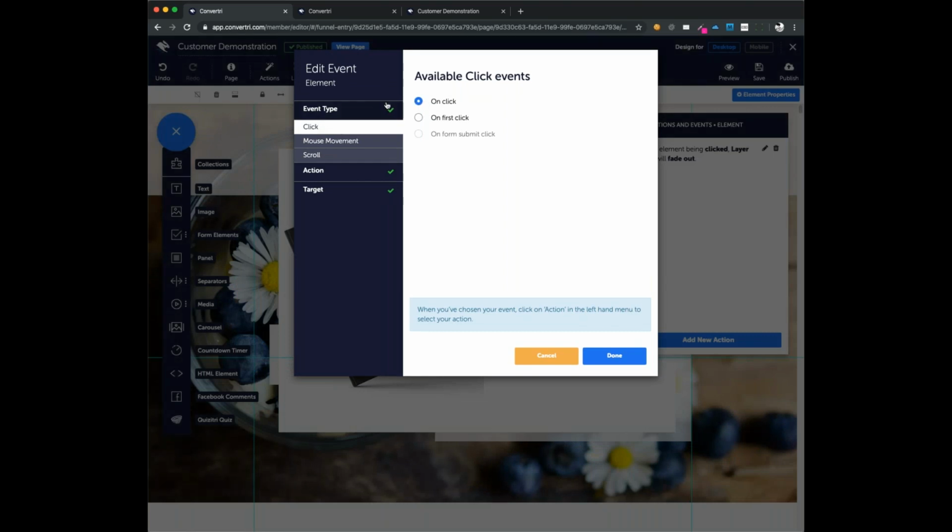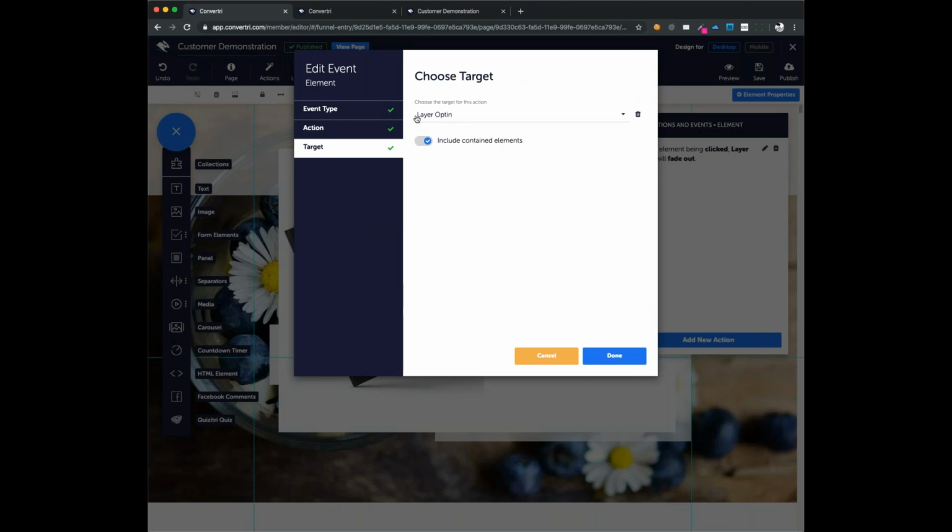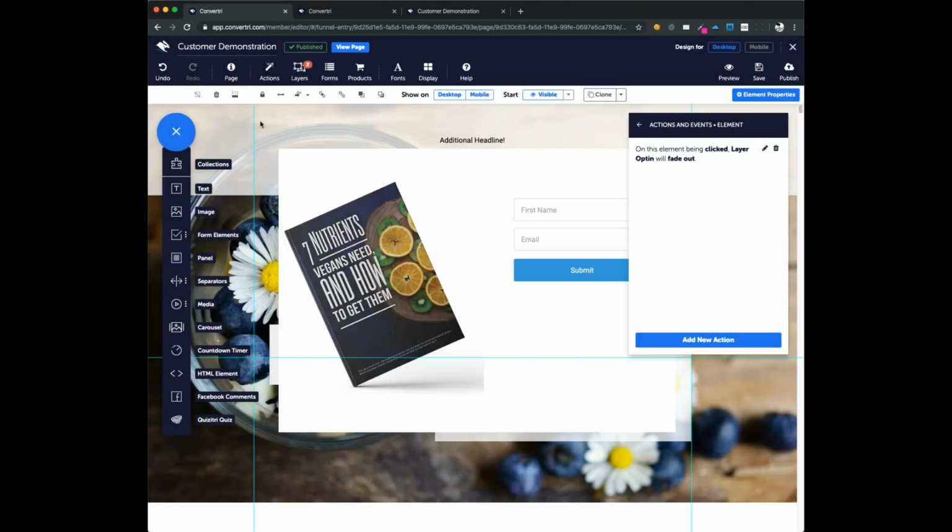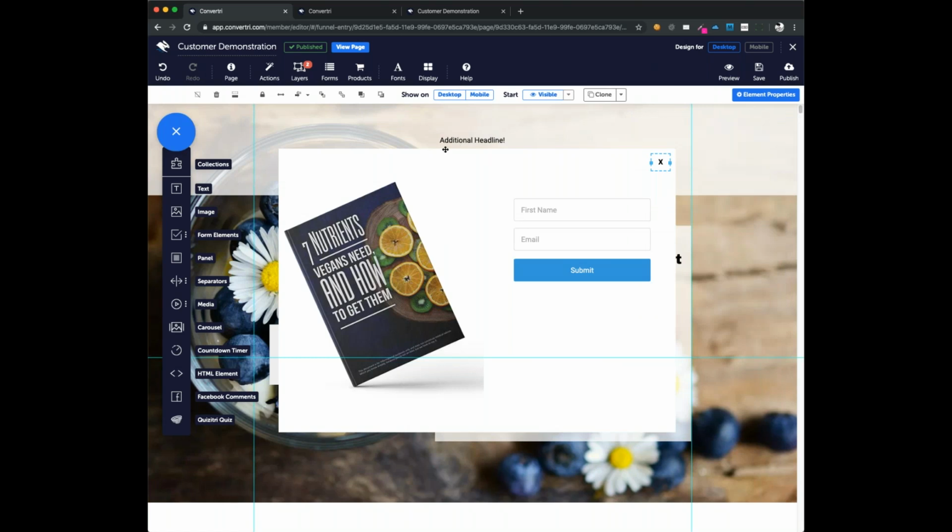When somebody clicks on that X, what we want to happen is to fade out the opt-in layer. So when someone clicks on that X, this layer here is going to fade out and it will no longer be shown. Convertri is pretty powerful in this way. You're free to wire up this stuff in just about any combination that you want. It's pretty powerful, but it does require a little bit of extra setup.